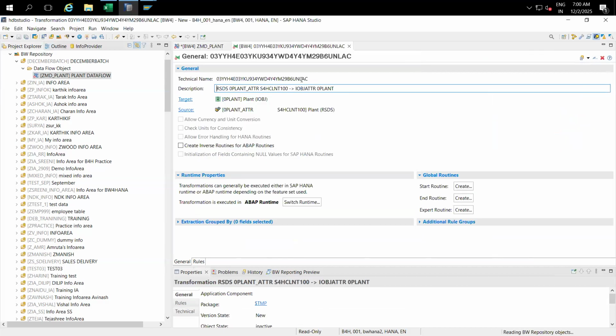Once you create it, you can give any name. For example, I will give Kiran. Like this, I will give a name to identify our data source. In real time, don't use your name.